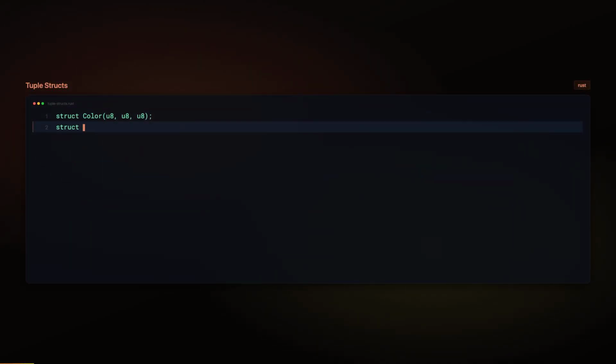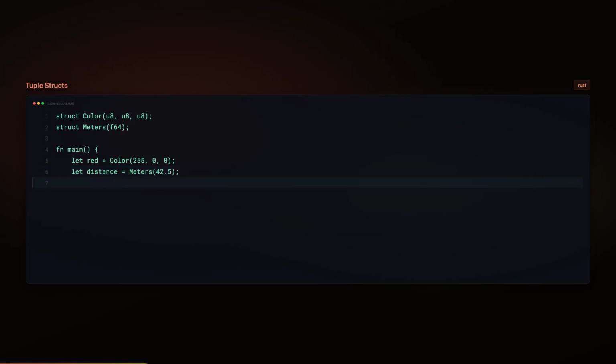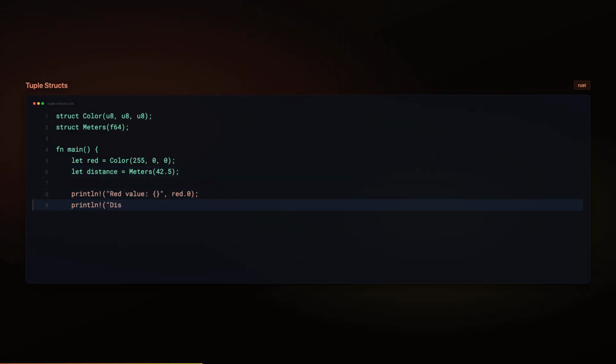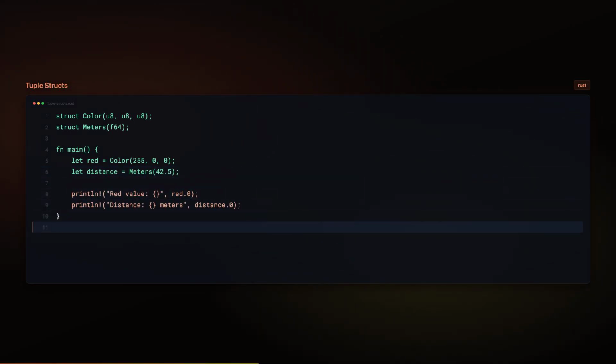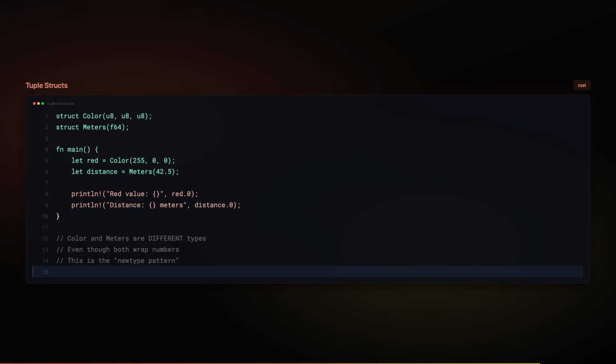Tuple structs have fields, but no field names. You access fields by index using .0, .1, and so on. They are useful for simple wrappers around existing types. Even if two tuple structs wrap the same underlying type, they are different types. This is called the new type pattern, and it prevents you from mixing up types.